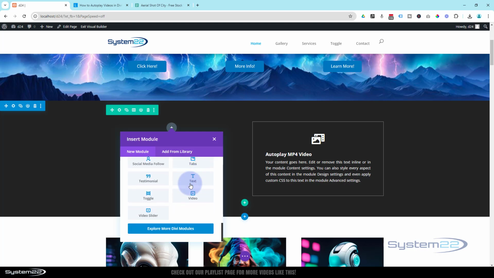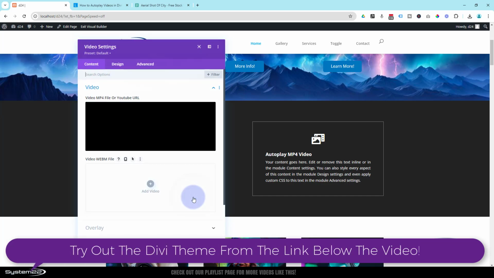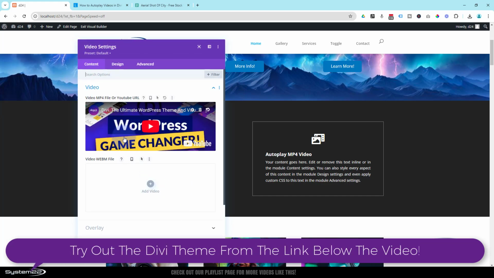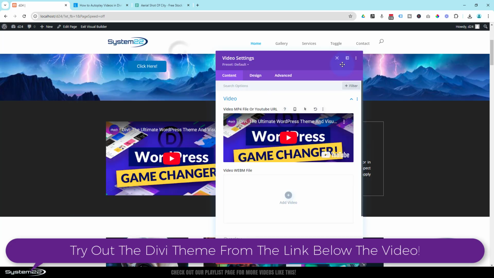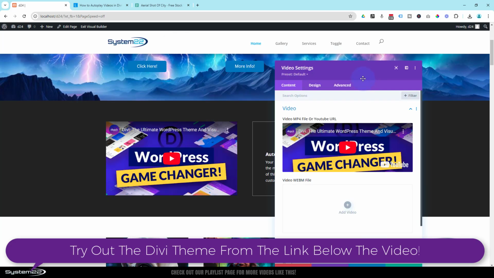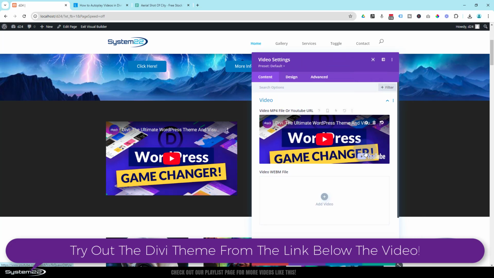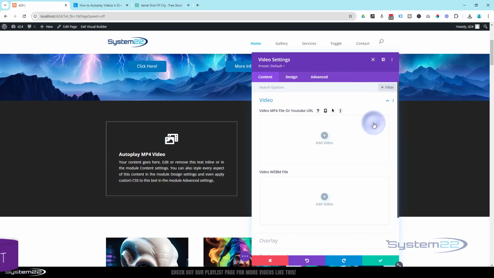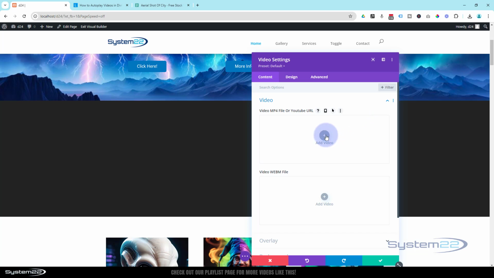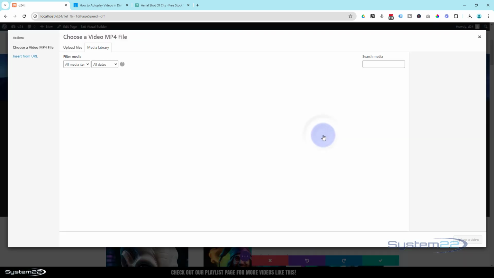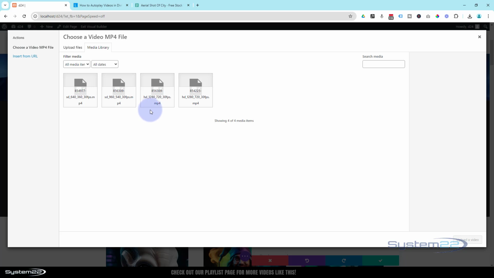All the way down to the bottom, you'll find the video module right there. By default, it's got the basic Divi video in there. Let's just move this over so you can see. But of course, I want to put my own in. So I'm going to hit the little trash can here. I'm going to hit the little plus to add a video. I've already got some here.